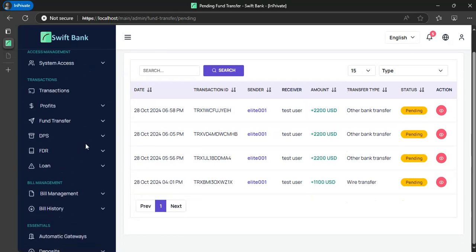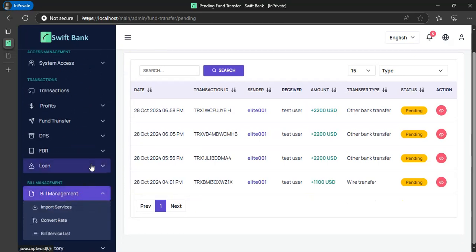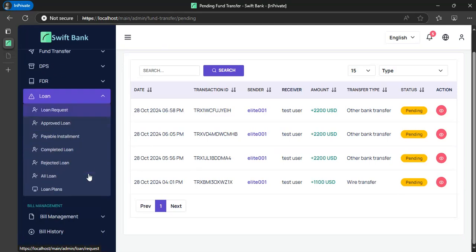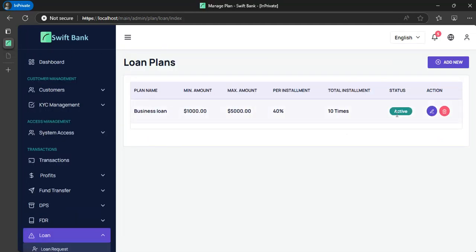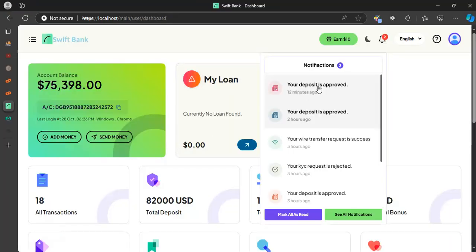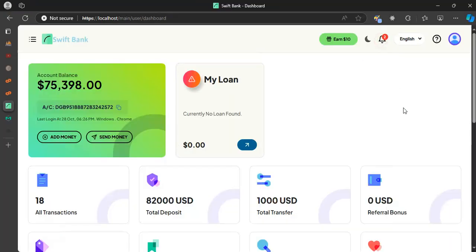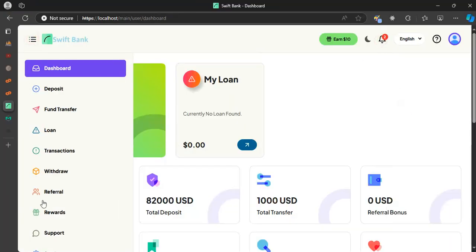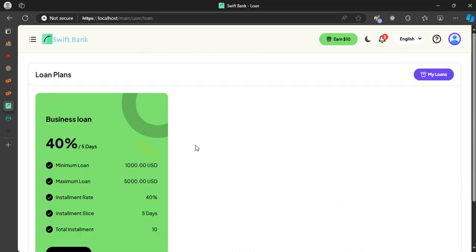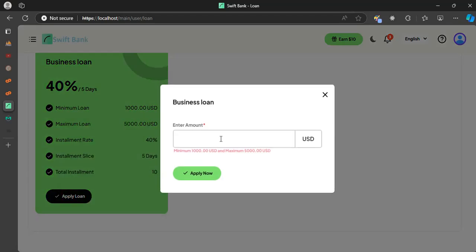What I'll be doing next is, you also have bill management, you have your loan. Let me just go through this loan for a moment. For the loan, a user can actually request for a loan. Let's go back to the user. Okay, let's drop this. A user can actually request for a loan. Simply come here and click on the loan and request for loan.